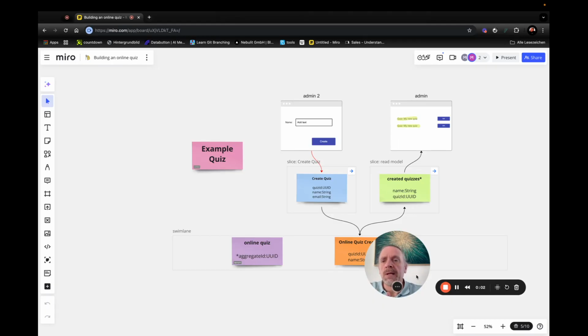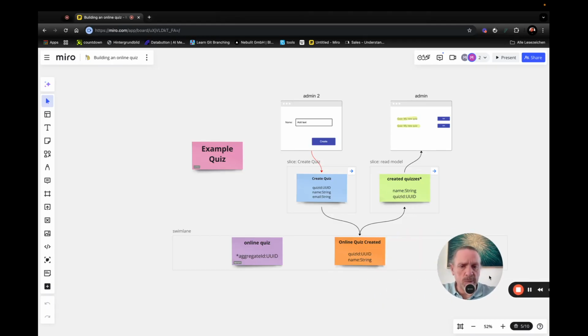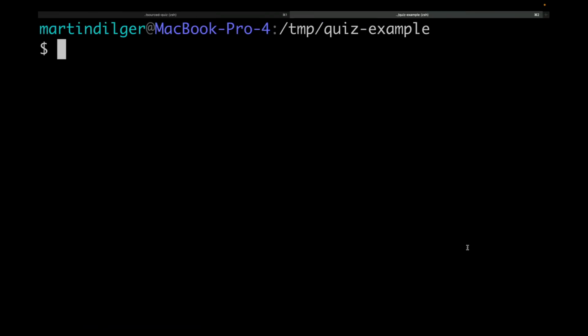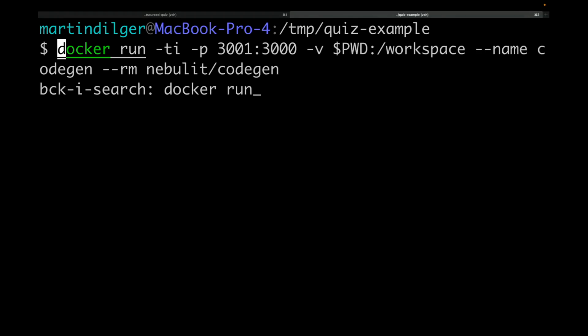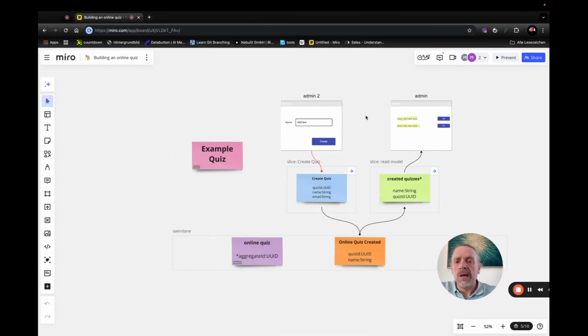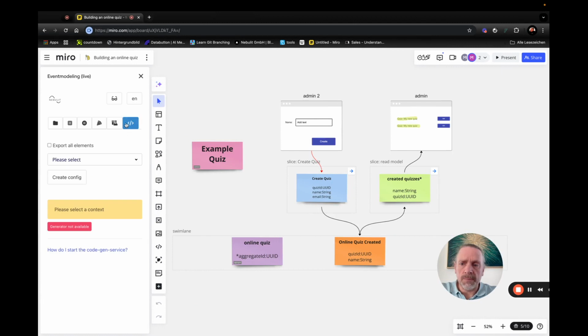Why is this important? Let me show you how the export actually works. If you start your Docker container locally, Miro communicates with your locally running Docker container. So you can start the Docker container. I'm here in my temp folder, made a folder quiz example, and I will just run the Nebulit CodeGen Docker container. If you now jump back to the Miro board and go to the code export folder here, tab, you can select the quiz example and you should see that the generator is available.